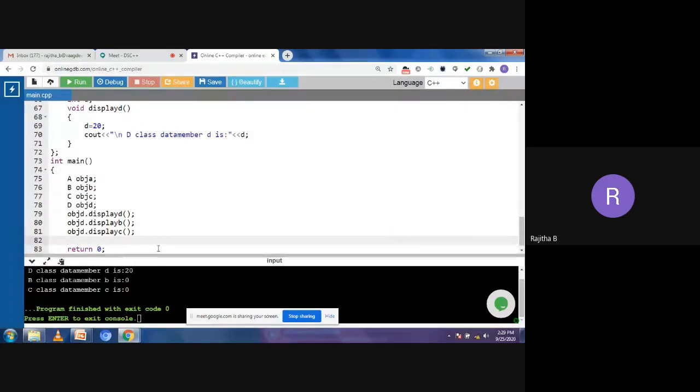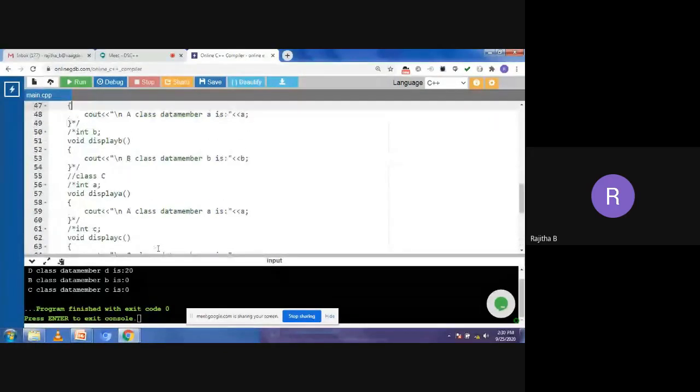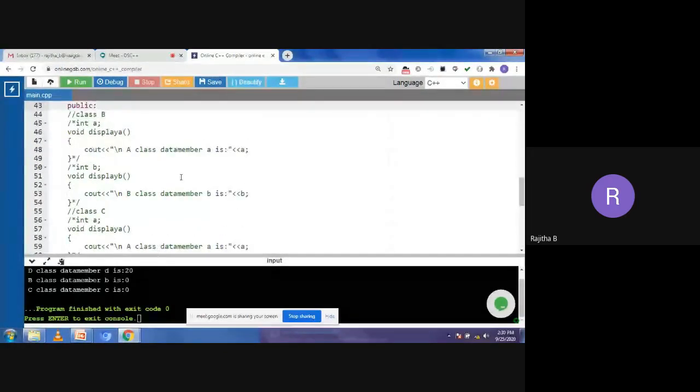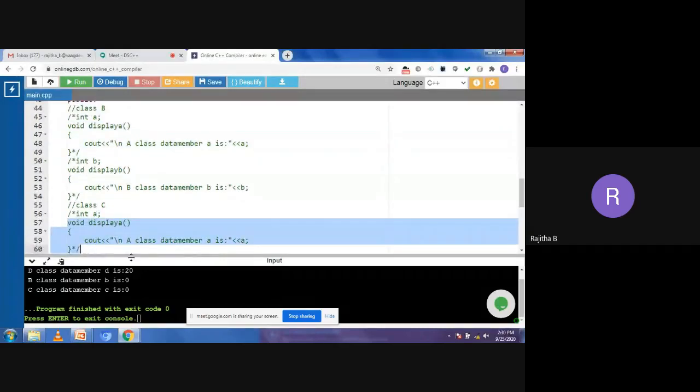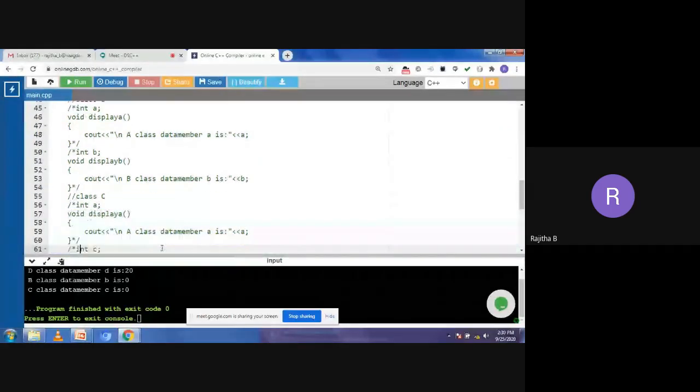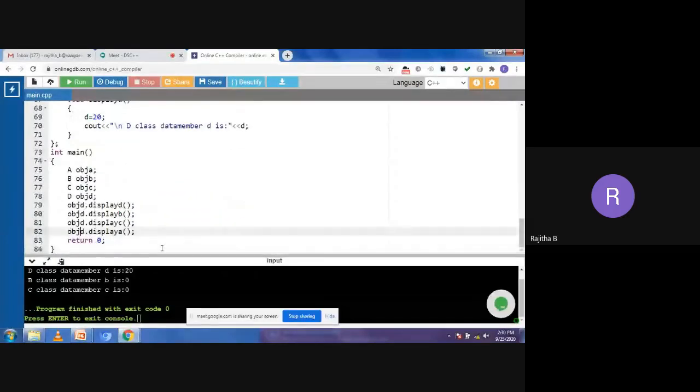Now suppose I'm calling the display A function. Now we are getting the error here. Why? Because you have two copies of the display A function in the D class. You can see the program, I have already taken it in the comment. So this is one copy of the display function and this is the second copy. Suppose you are calling the display A function with the D class object, we are getting the error. Why? Because we have two copies.